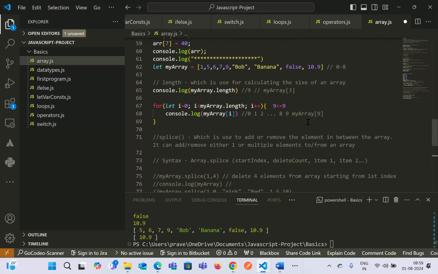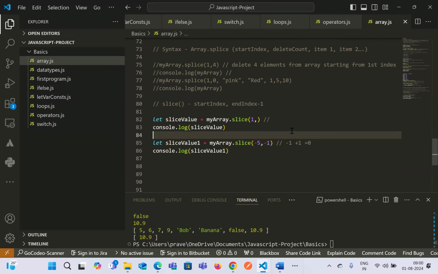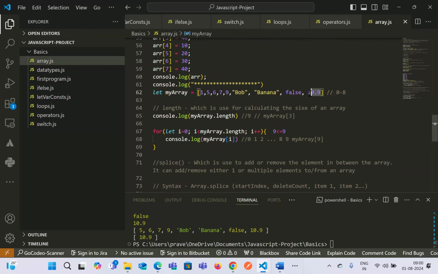But it will not move to the starting of your array. It will just keep on moving towards this. If there is any value, then it will be printed. If not, then nothing will be printed. For example, we can see here -5 to -1. -1 is exclusive. -5 is inclusive. So as we say, the last value is considered as -1. This is -2, -3, -4, and -5.